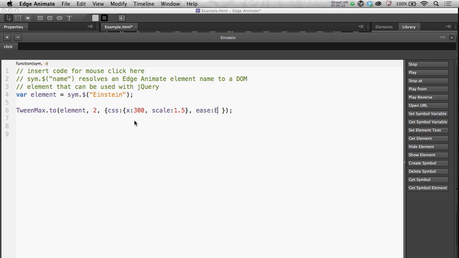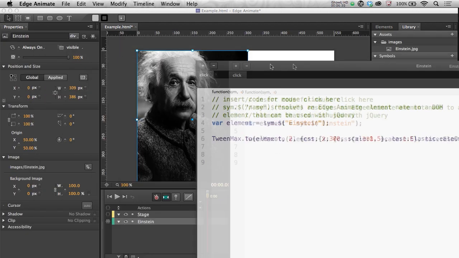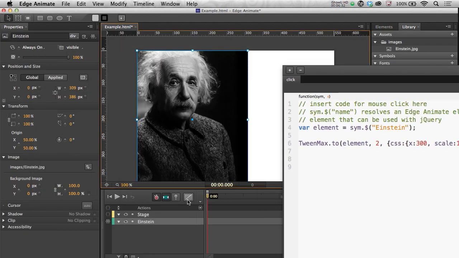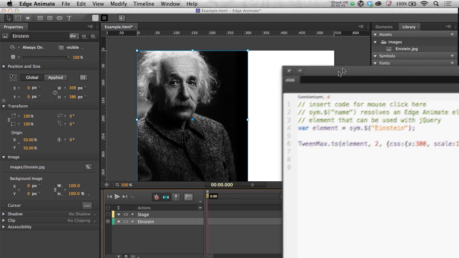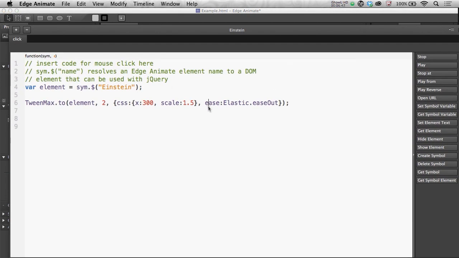My ease is going to be, say, elastic. Ease out. Okay, so I can add that right in there. From there, in fact, if I take a look at my timeline, I can see the easing right here. So you can see that easing elastic, how it does that bounce. Okay, so it goes beyond its final sort of resting place. But I can programmatically add that in, which is exactly what I did right here.